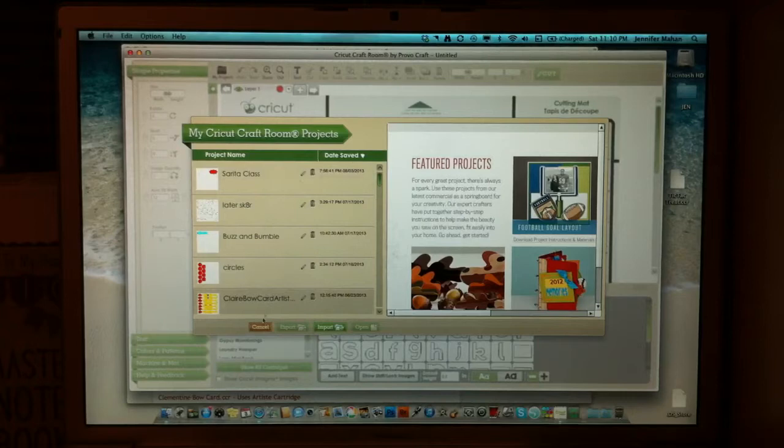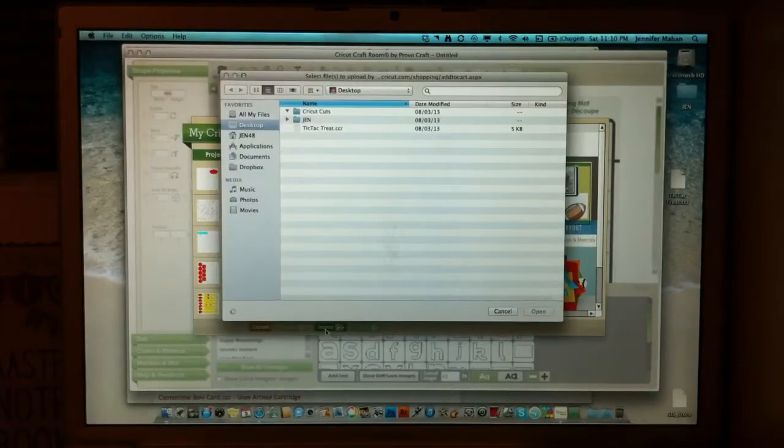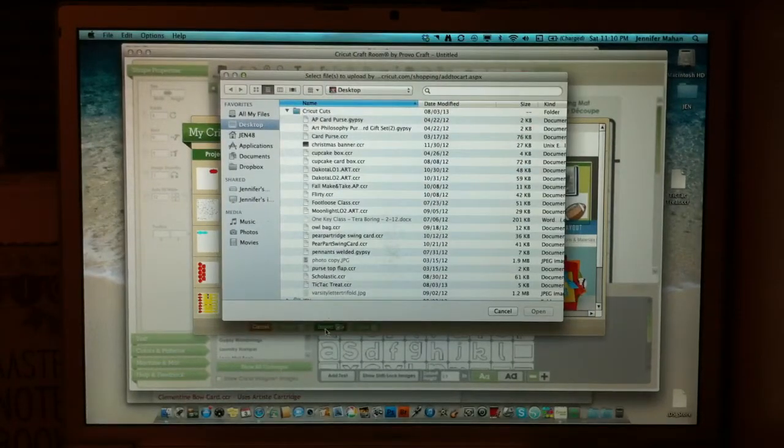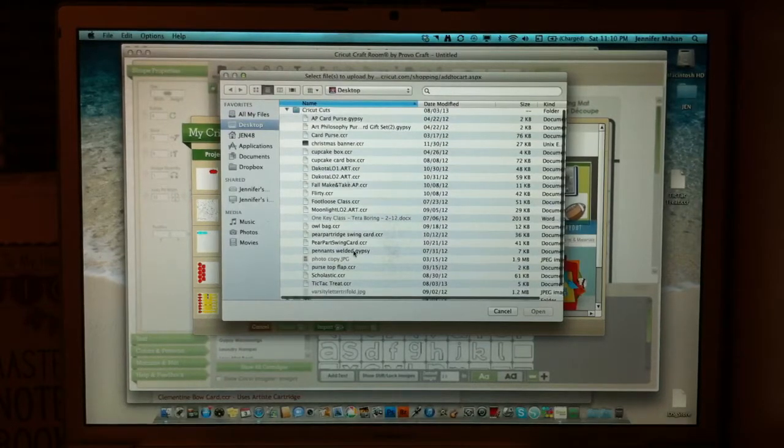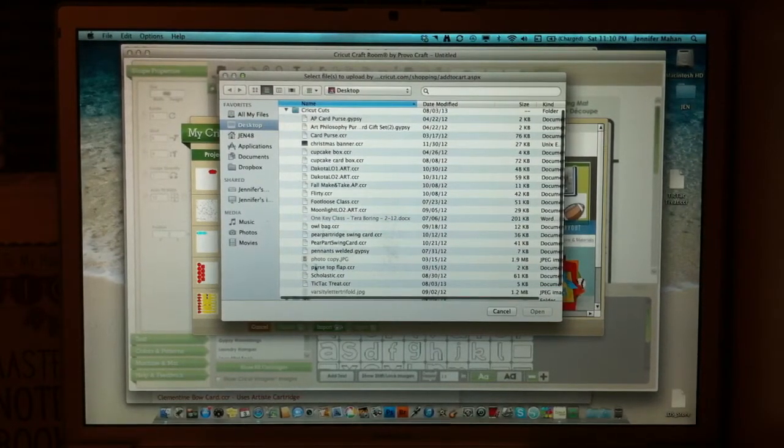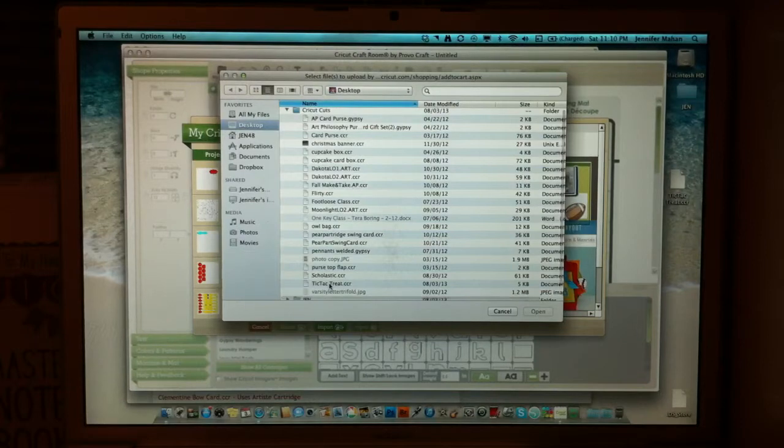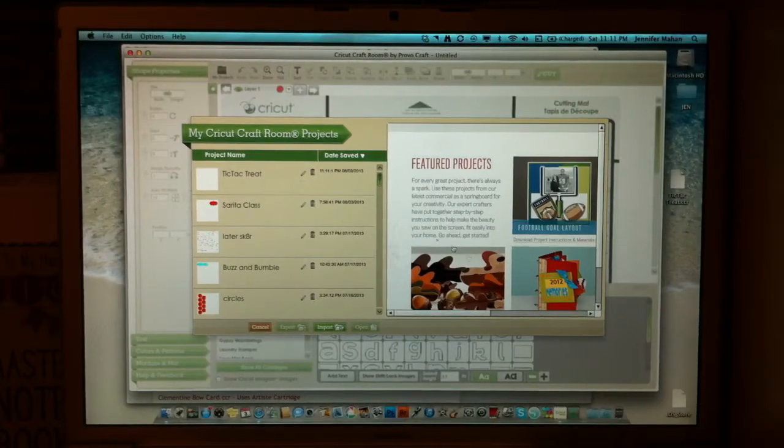Either way, we go to the bottom and there's an import button. We will click on the import button and it's going to ask you, where do you want to import that Tic Tac Treat file from? Whether you've put it into a Cricut Cut folder or onto your desktop, you find that and say open. And it puts it right on top. And every new file that you save, it'll put it on top of this list.